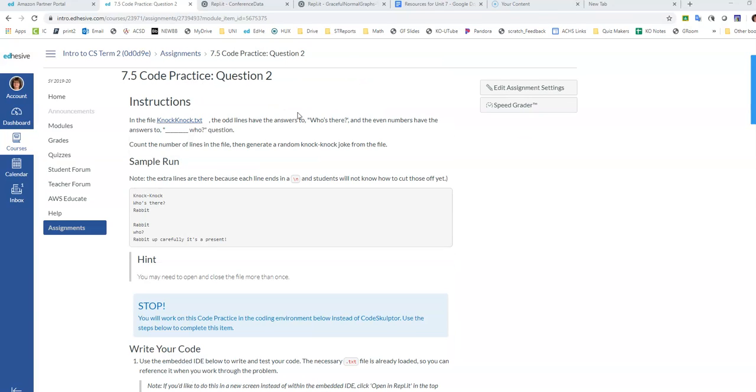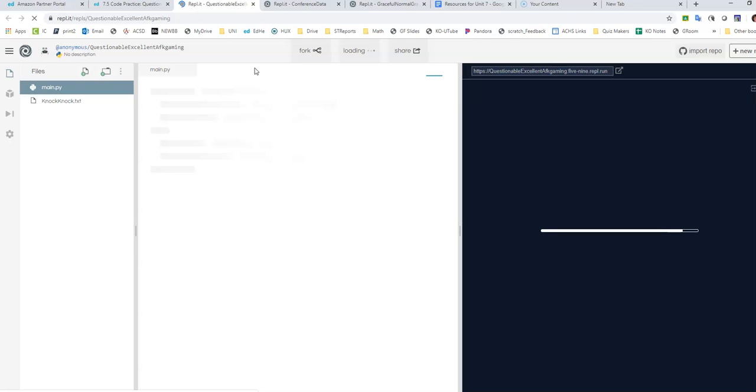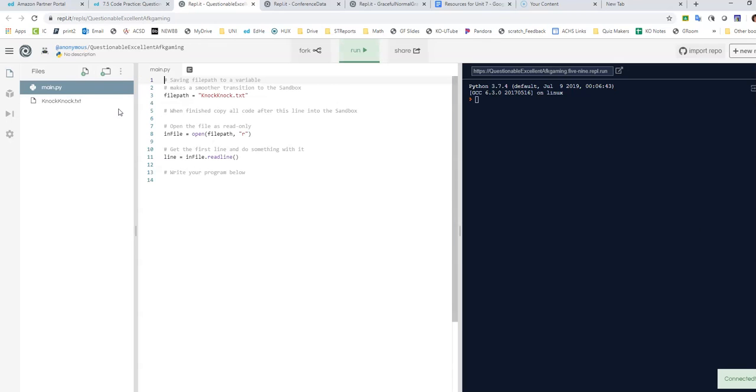This exercise is going to mimic what you need to do in Code Practice Question 2, which is also kind of the basis for your knock-knock joke at the end of the term, or the end of this unit. And so we are going to use this replit environment. I am not going to do that exact same code. I'm going to do something new. This happens to be the knock-knock joke environment, and I want to actually create something new.